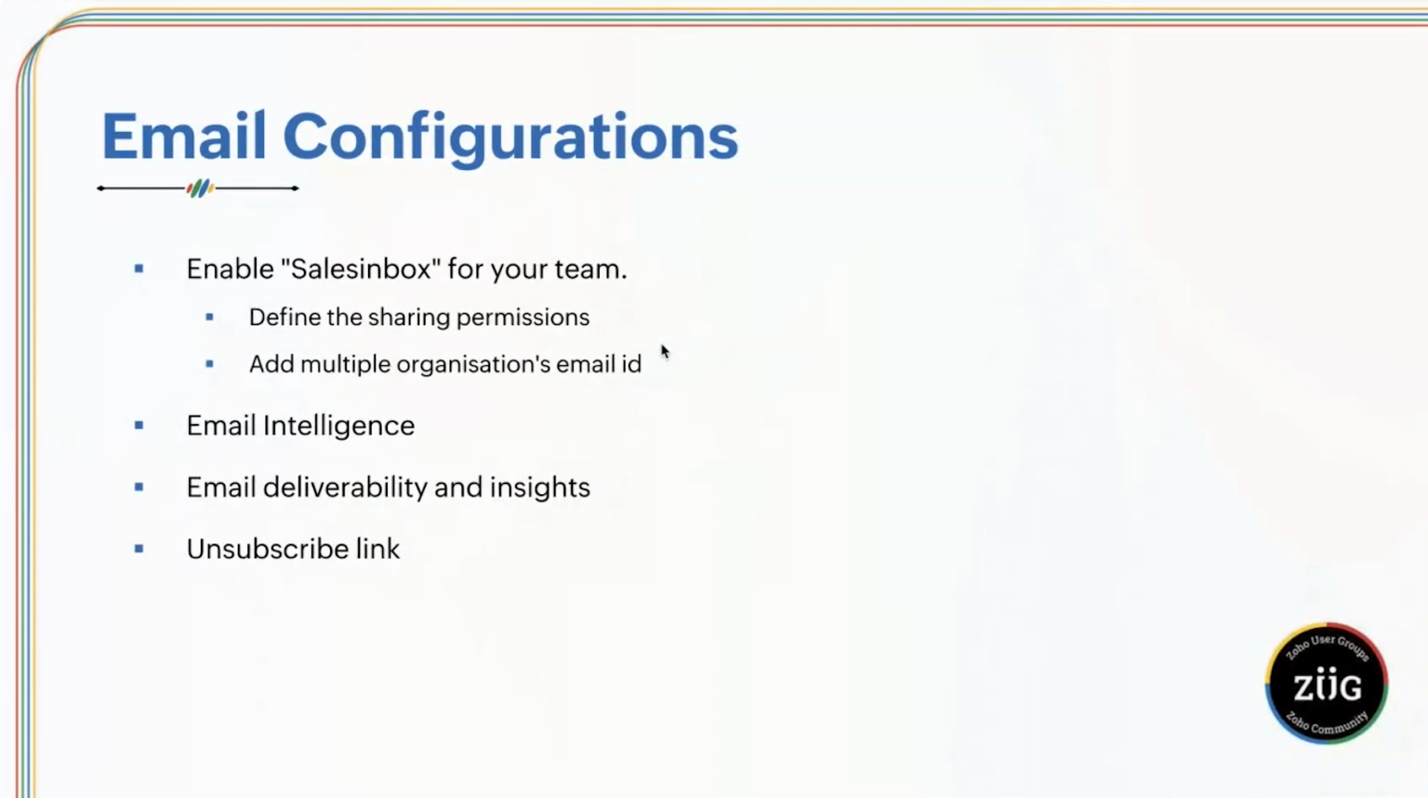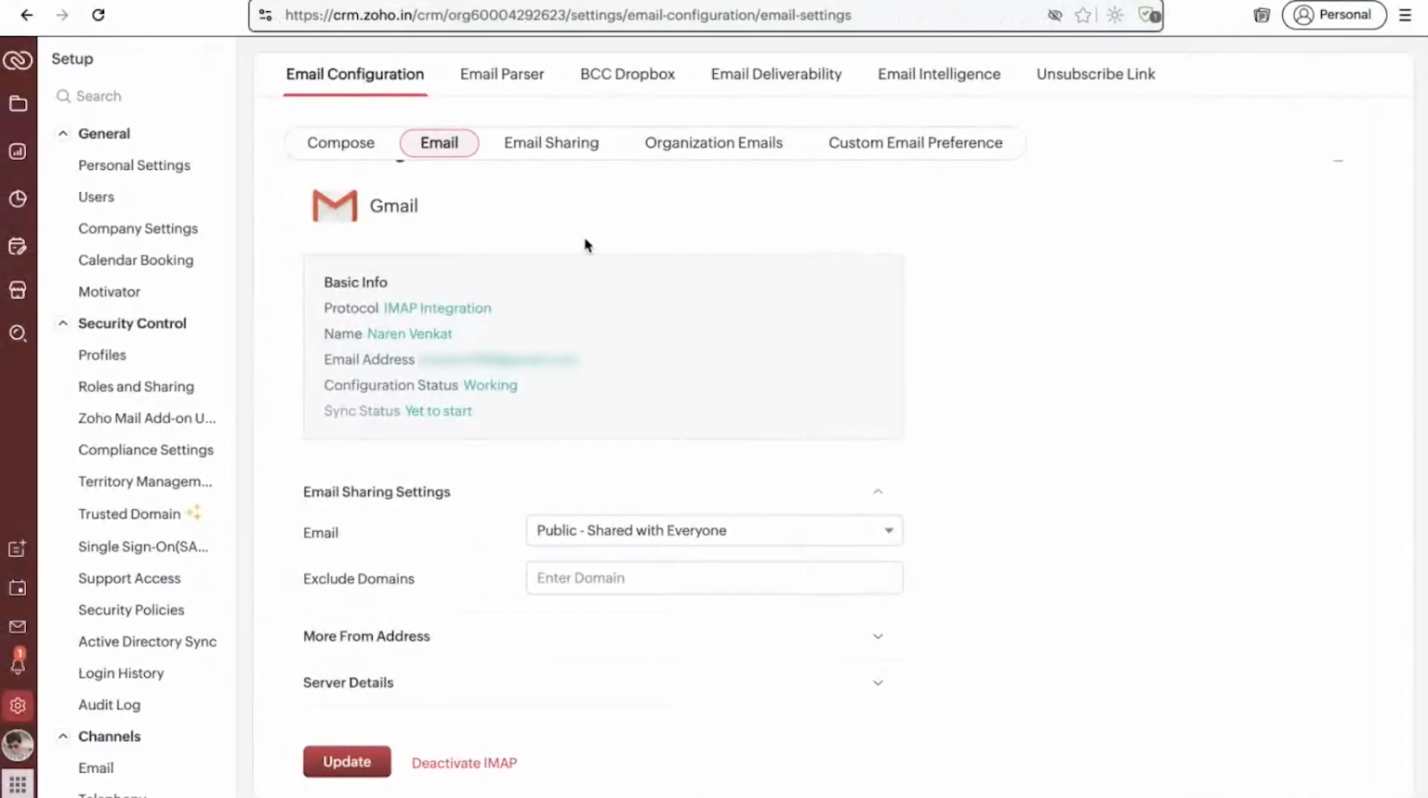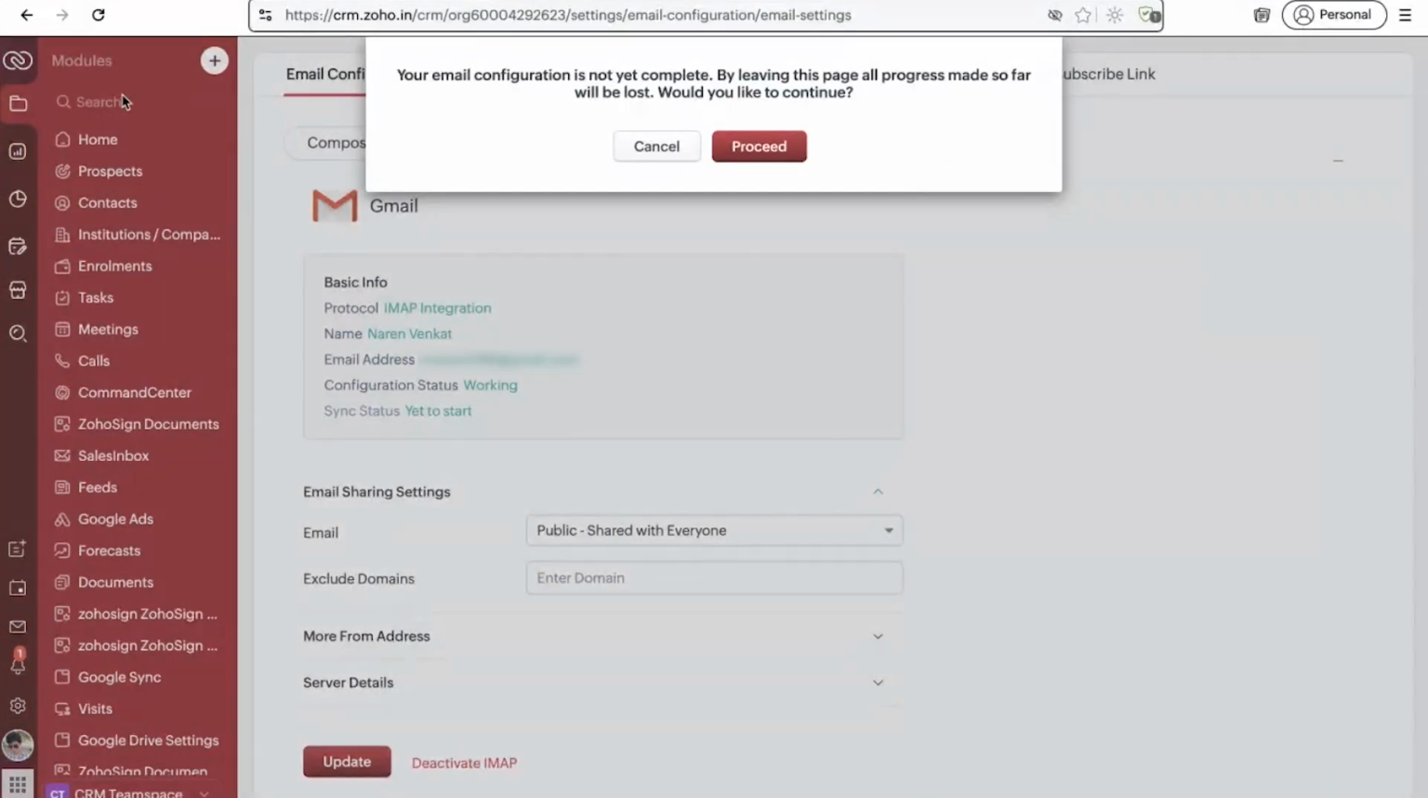And one more thing is, within Zoho CRM, you also have an option of enabling sales inbox, which is a way of seeing your email like an email box. So if I go into sales inbox, which will be like a separate module in here, that is available because of this integration.